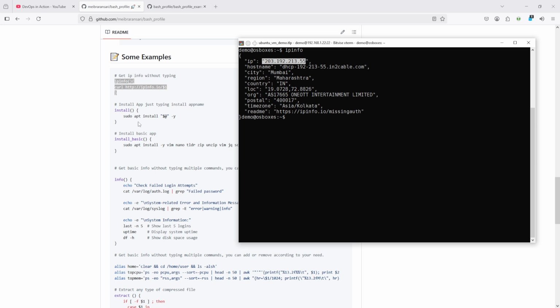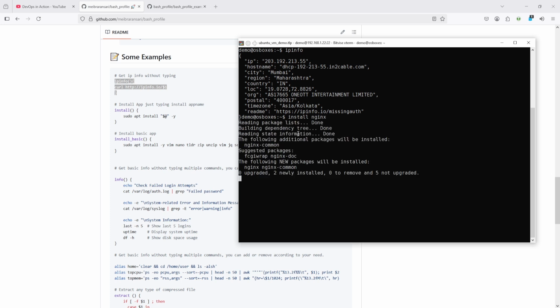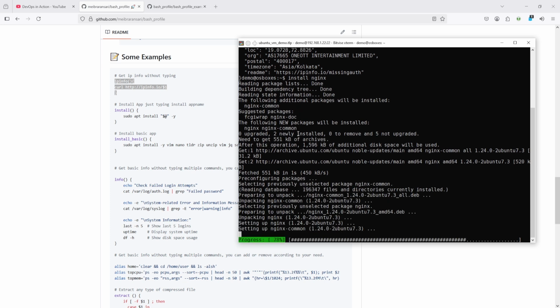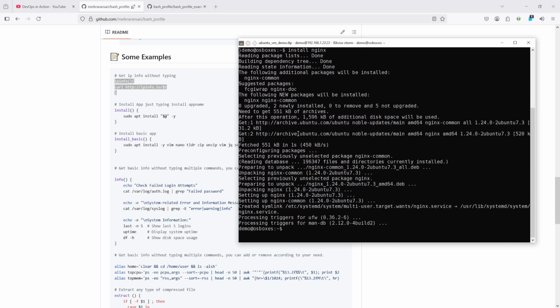Okay, the second one is install. So let's say I want to install some packages. For that you would need to type apt-get install every time, but you can get rid of continuously typing those commands, and sometimes there is a typing mistake. So just type install, and after that put any package which you want to install. Let's say in my case I want to install nginx. Okay, it's a very simple way. You can see here nginx is installed.